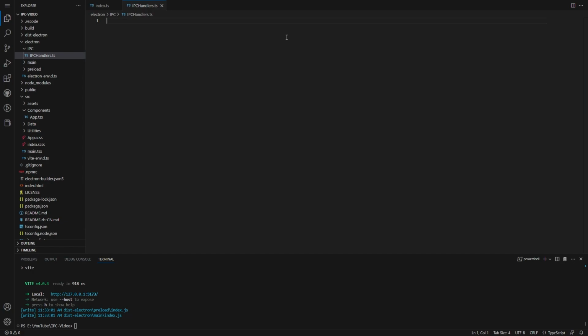So there's a few things that we need to import here. To be able to change application windows, we want to do browser window, and we want to do IPC main. IPC main allows you to access the interprocess communications like main thread, so that way we can add different handlers to it. So this is going to be from Electron.